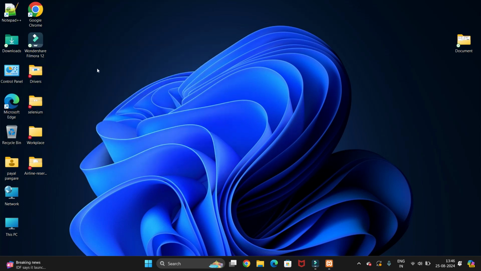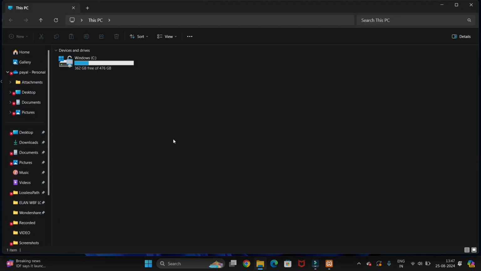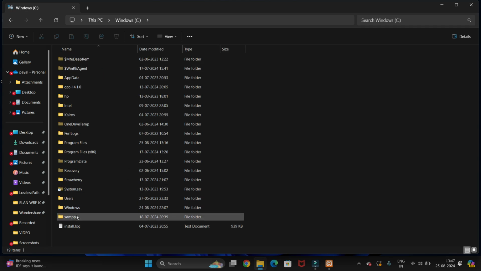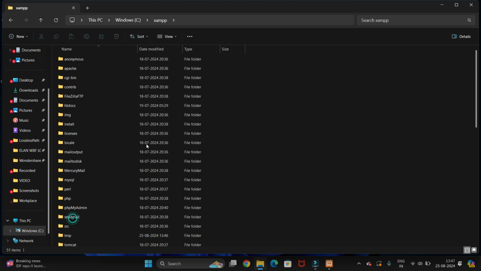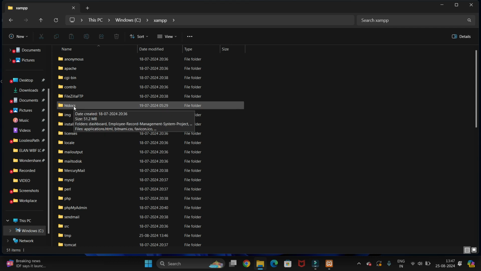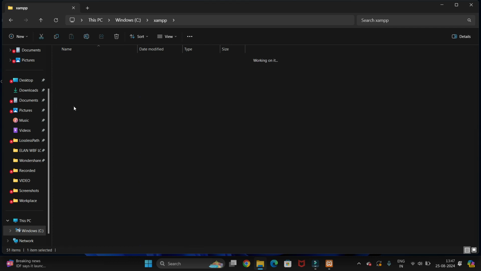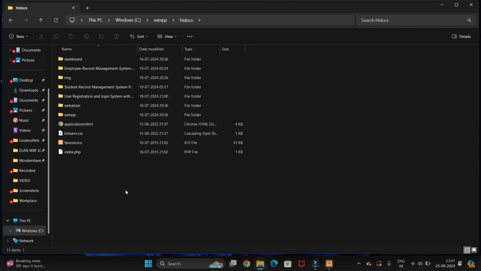Now what we have to do? We have to go to our drive where all our XAMPP files are stored. So my XAMPP files are stored in Windows C drive, and then here you can see the XAMPP folder. So here I have all my XAMPP files stored. Then here we have the htdocs folder. So in this folder only we are going to create all our projects for the PHP.